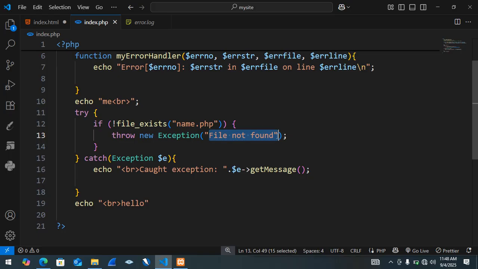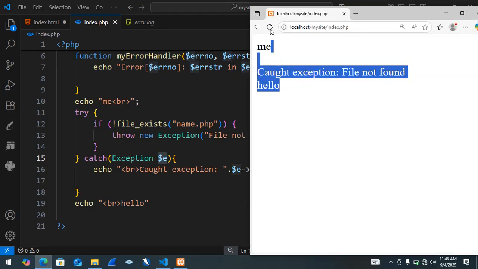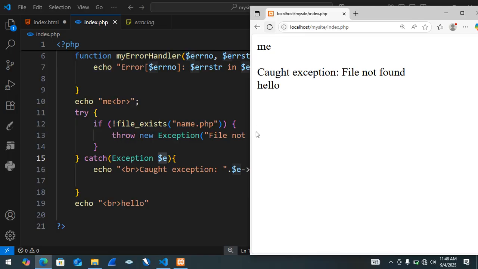It will be the message. Every time we create an instance of a new exception, we pass in this string, which will be the message, and we access it using this exception variable, this $e, that we have created here. After that, we access it like this. So with that, we have eliminated that funny error.